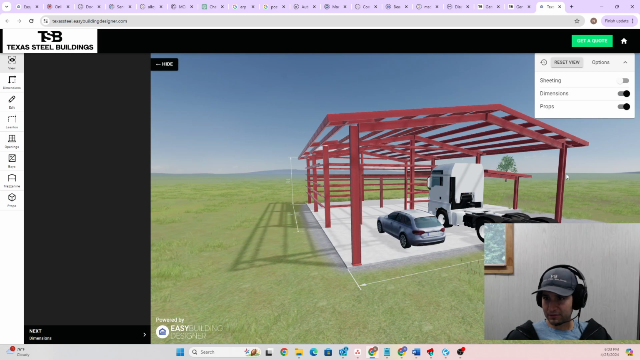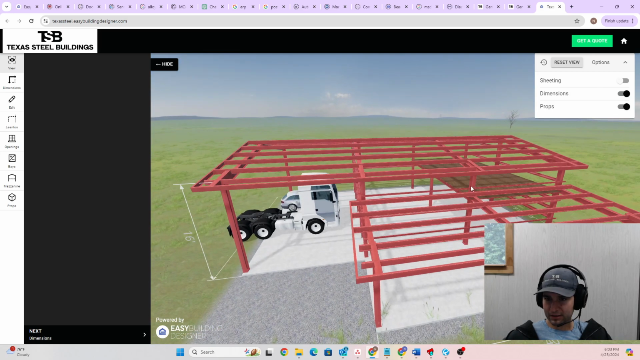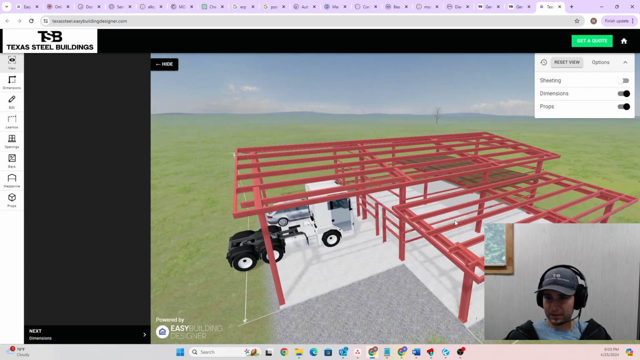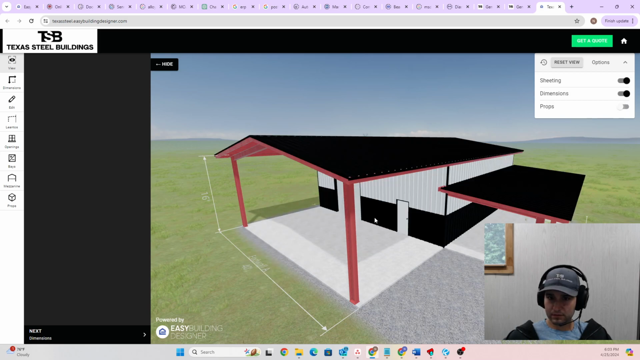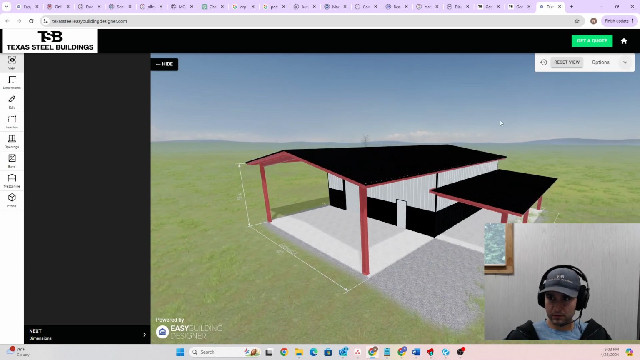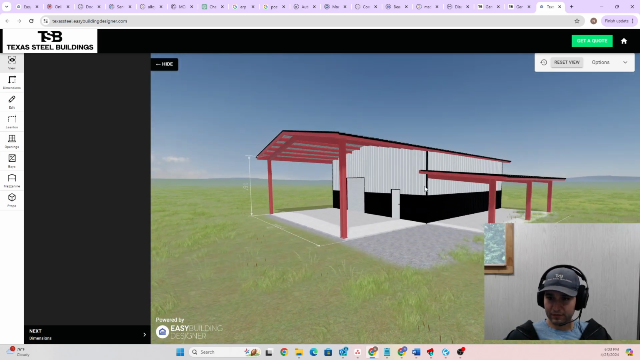We've got our column here for our carport. Same thing here, got a column and rafter for our lean-to, and then it matches up with the column and rafter that we've got in that main building. Dimensions, so if you don't want to show any dimensions, or if you want to toggle your props on and off. That is most of the tool. Now I remember the other thing I was going to show.